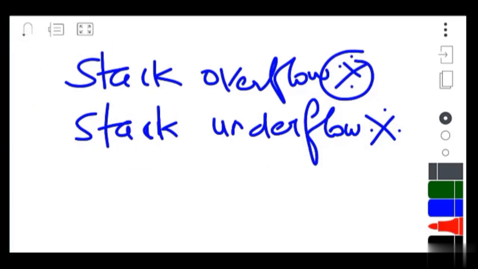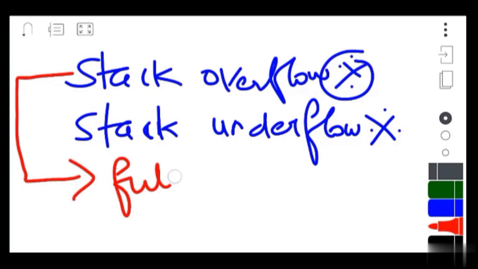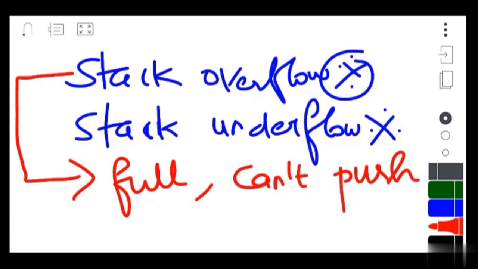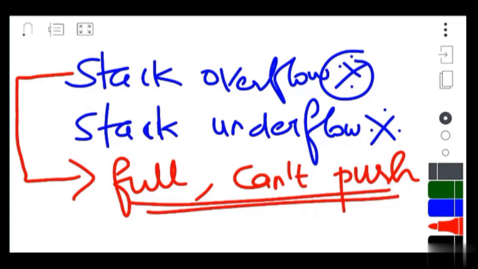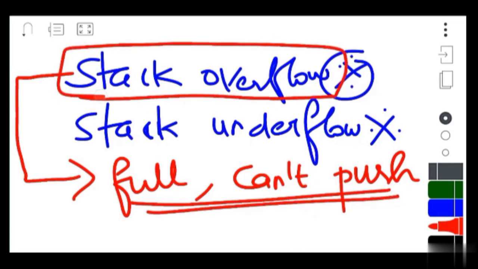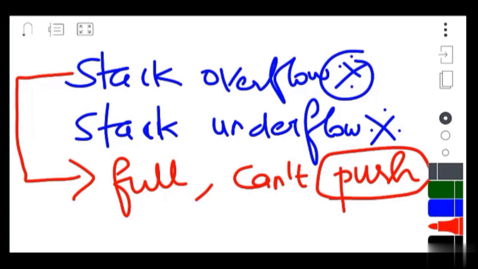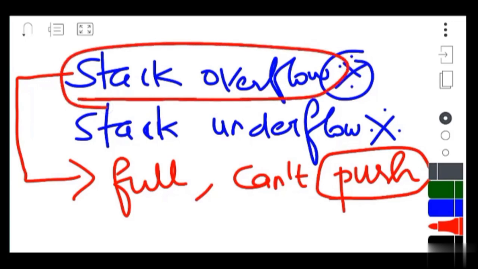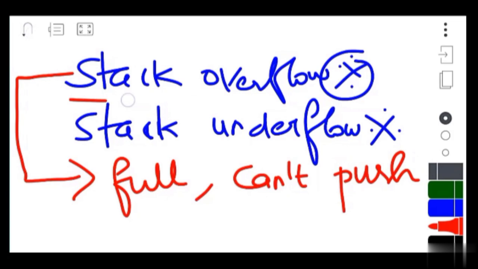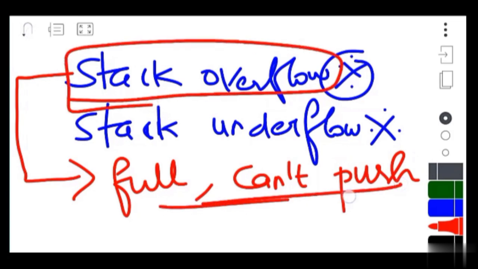A stack overflow condition means that the stack is full and you can't push any elements into it. If that is the case, then you say the stack is overflowed, and this condition is called stack overflow. Whenever you are implementing the push algorithm, you have to check whether the stack is overflow or not. If the stack is overflow, then you can't insert or push any element to it. That's the meaning of it.